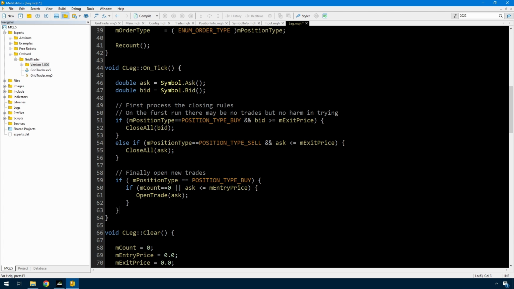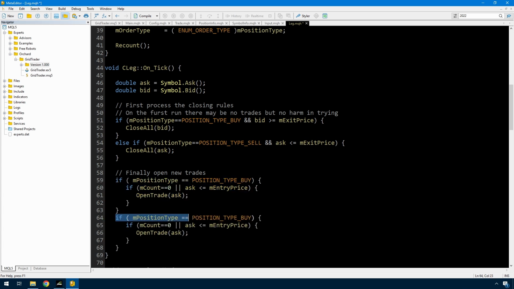And then for the sell side, I don't actually need a condition. I could just use else, because if it's not a buy, it must be a sell. And this time its bid is greater than or equal to the entry price. Then I open the trade at bid. Now, open trade, that's another function that I need to create.